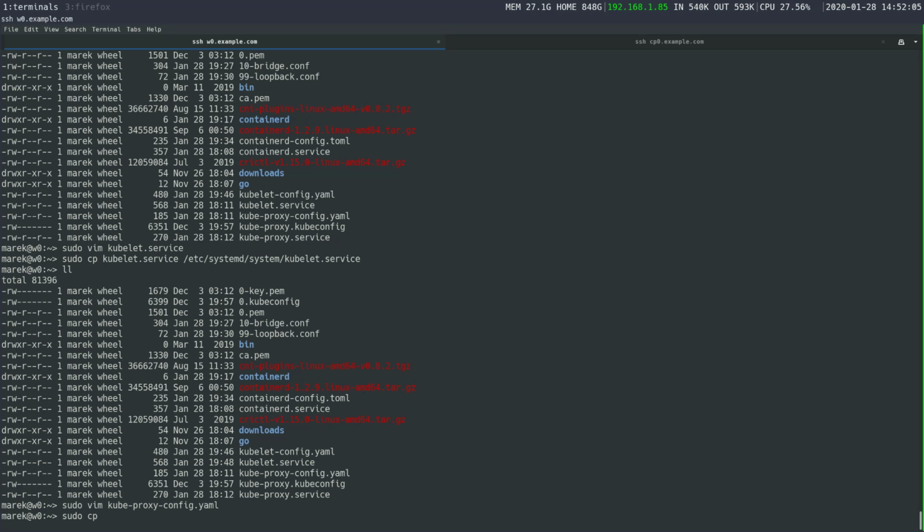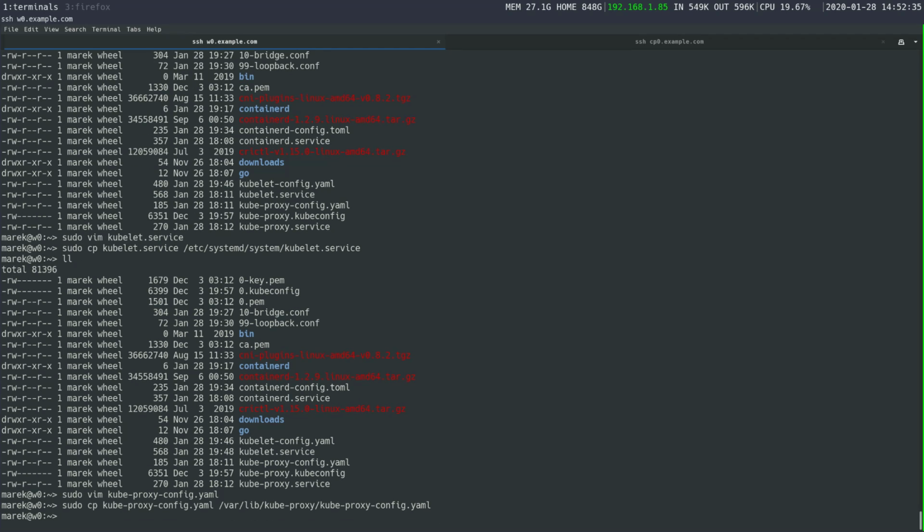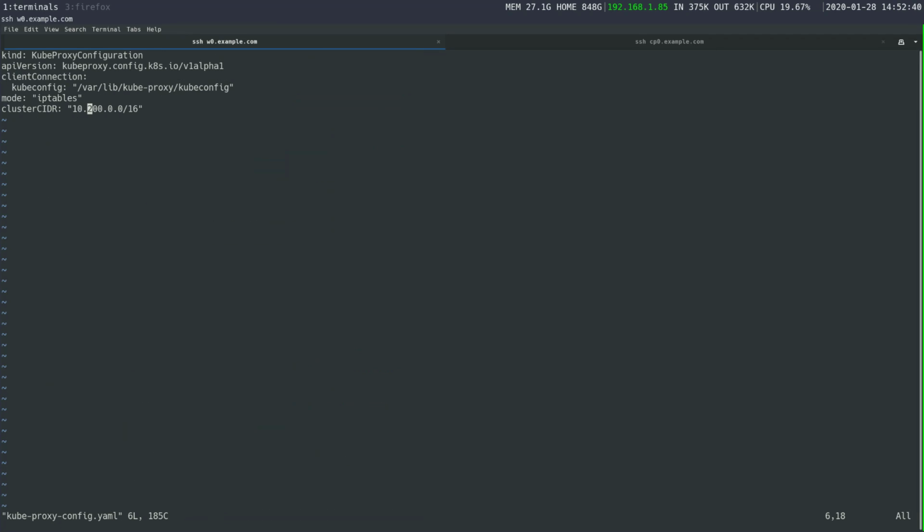CP. We want to move the kube proxy config to var kube proxy. And the other thing that we need to do is, one second. Yeah, we gave the kube proxy config its kube config, so we need to copy that to there, or else it won't be able to communicate.